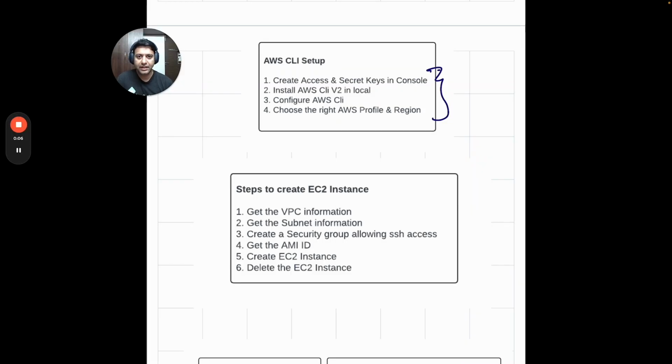AWS CLI setup. So if you want to set up your local terminal to point to AWS, these are the 4 steps which you have to do. First is create your access key and secret key tied to your IAM user. Second one is install the CLI. Third one is configure the CLI. And then the fourth one is setting the right profile. We'll do this quickly now.